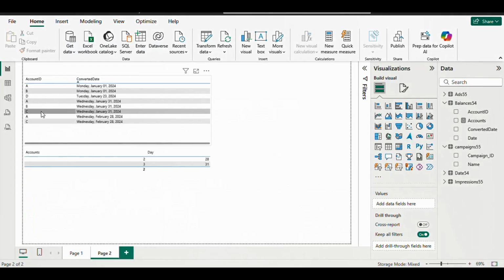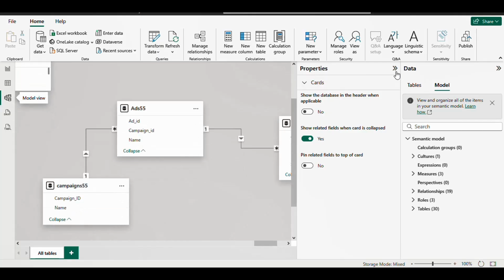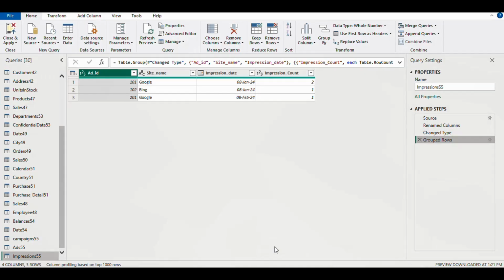To achieve this in the relationship, you need to create one to many like this. So one to many relationship, and in the Power Query editor you need to have group by.